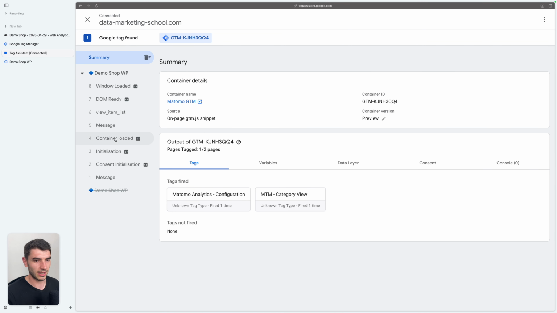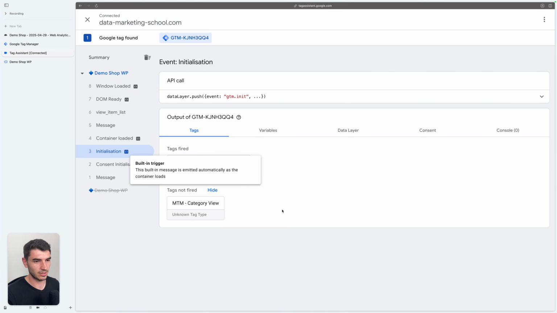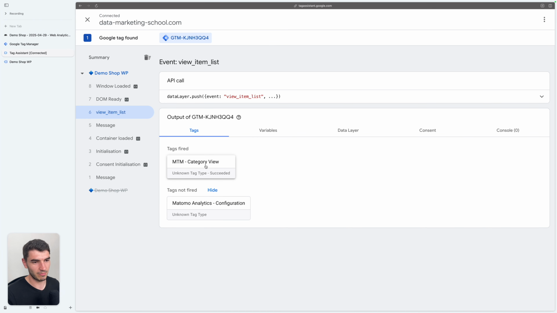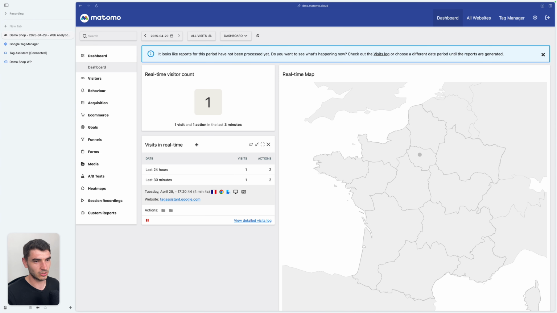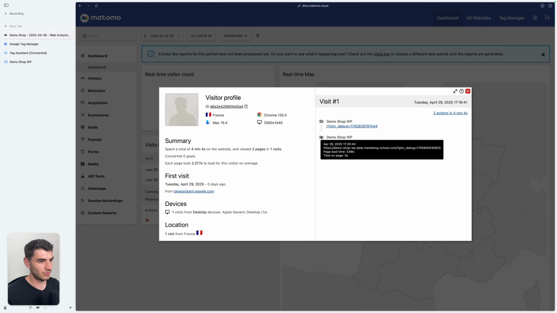Okay, so now you can see here that on initialization, I've got my Matomo Analytics configuration tag. On view item list, I've got my Matomo category view. If I go back to my Matomo dashboard, I've got another page view here. And if I click on view visitor profile, you can see that I've got 2 page views. And the second one should have the information about the category view, but here it's not the case.